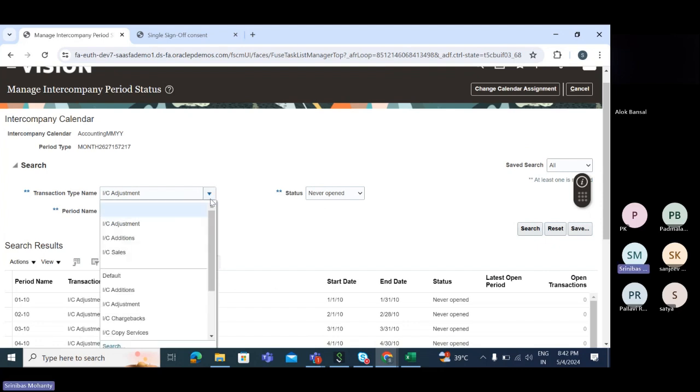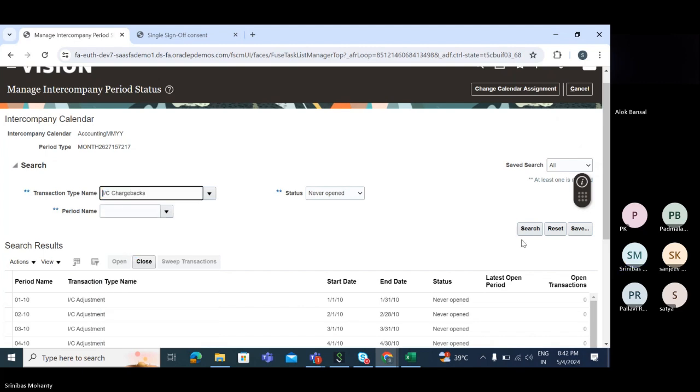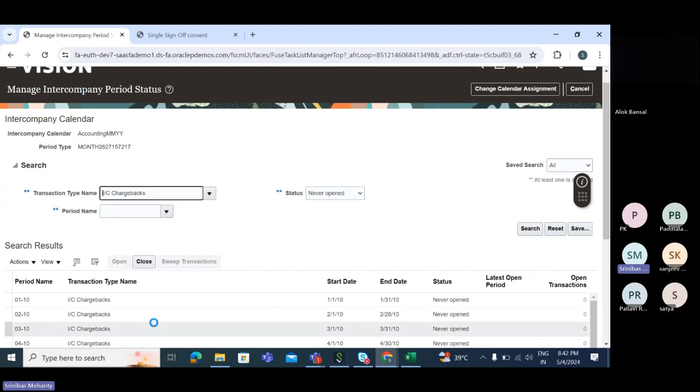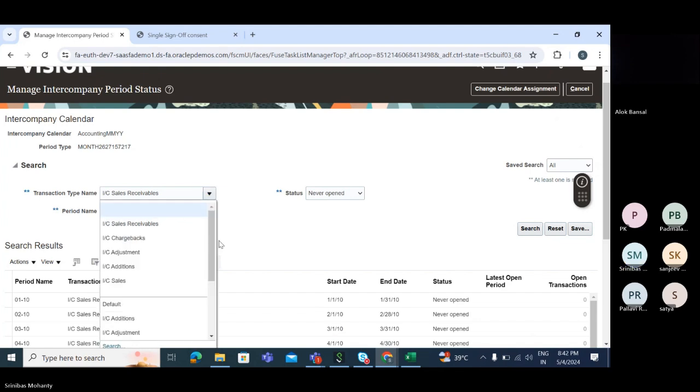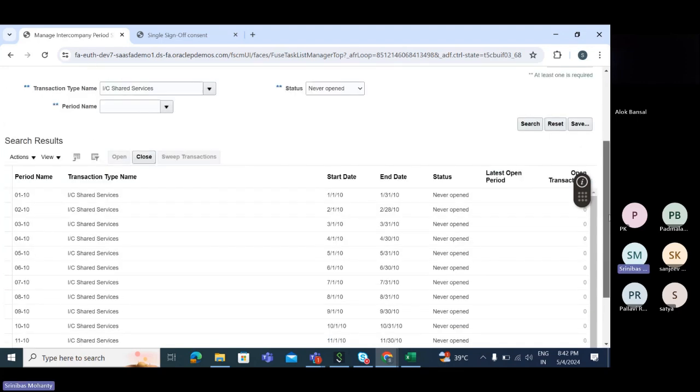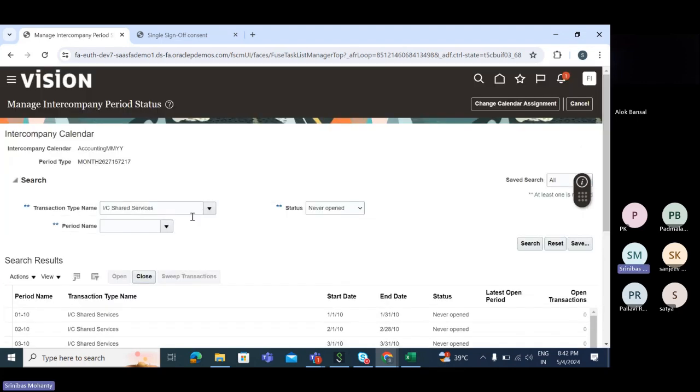Let me check if it is not copied for any transaction type. Yeah, it's already copied for almost all the transaction types. So if you are not able to find the period the first time you are going to open it, just come here, go to Action and copy GL periods. Then you can open the period.